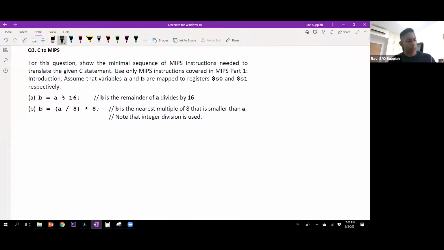So in this question, we are going to be looking at this idea of C to MIPS. Now, let's look at the first question first, part A, where we're given that B is equals to A percentage 16. So this percentage is what you call the modulo operator, right? It gives us the remainder.